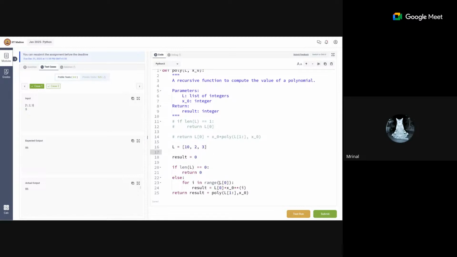So over here you're just doing range of L0. L0 is 10, so you're doing range of 10. The value of i will start from 0 and end at 9, so you will get all the values from 0 to 9. And for all the values, what you are doing is L0 into x to the power of that.